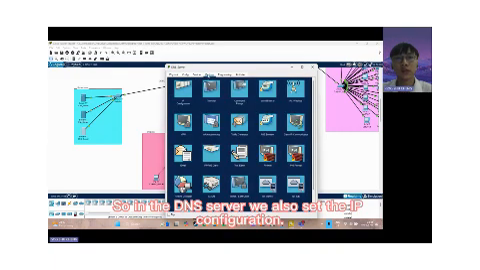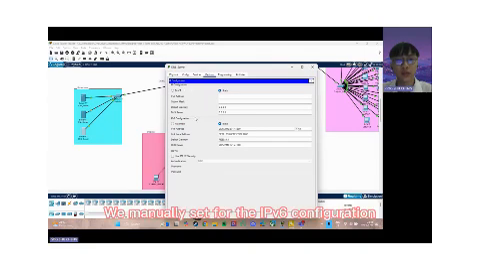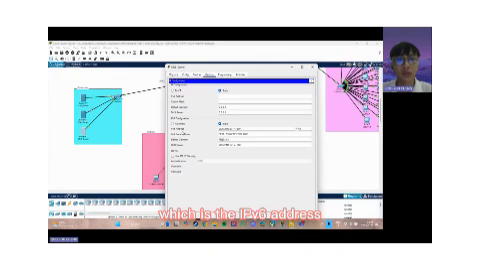So in the DNS server, we also set the IP configuration. We manually set the IPv6 configuration, which is the IPv6 address, link local address, default gateway, and the DNS server.